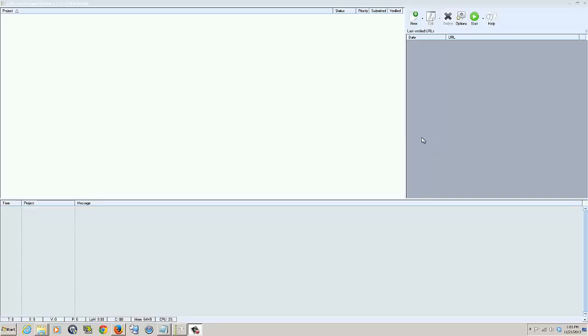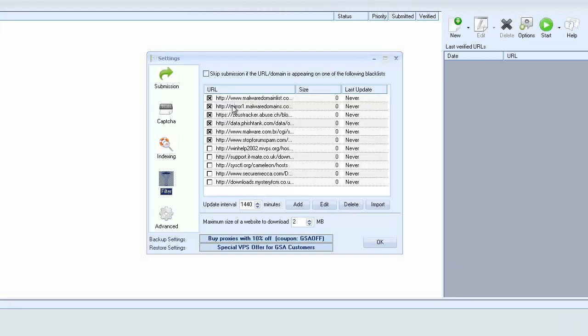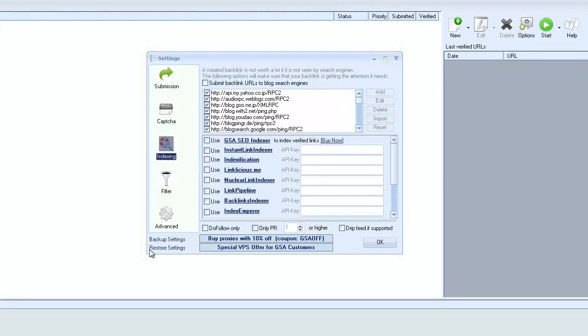Welcome to GSA Search Engine Ranker Training video number 2. Today we're going to be going over indexing. Again, it's up here in the options section, and we're going to go to the indexing portion here on the master navigation menu. Now, on this page are 2 different types of services. There's indexing and there's pinging.